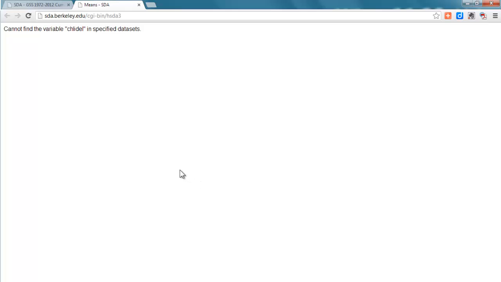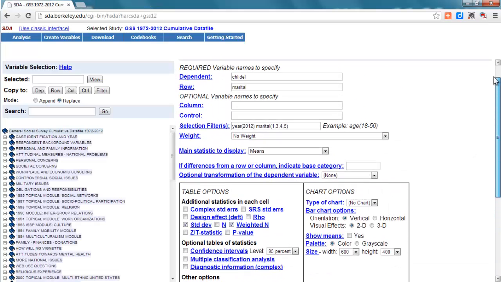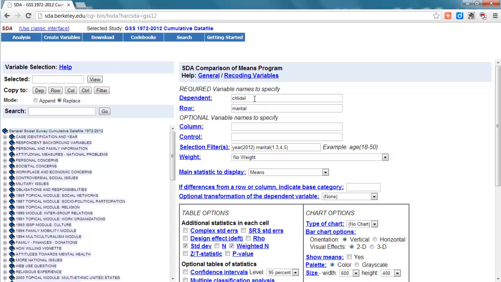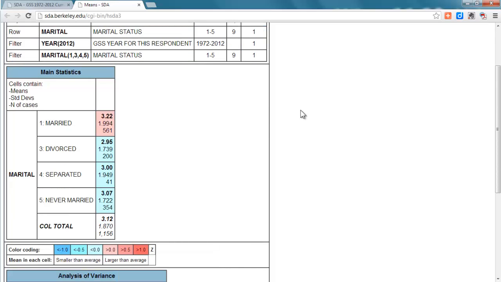Here I've misspelled child ideal. It'd be nice if SDA would give us a hint about what the variable name is, but it doesn't know. So let me try this again. That did it. So a little extra work. I forgot the mnemonic. This is a variable I have trouble remembering, but we finally got it right.